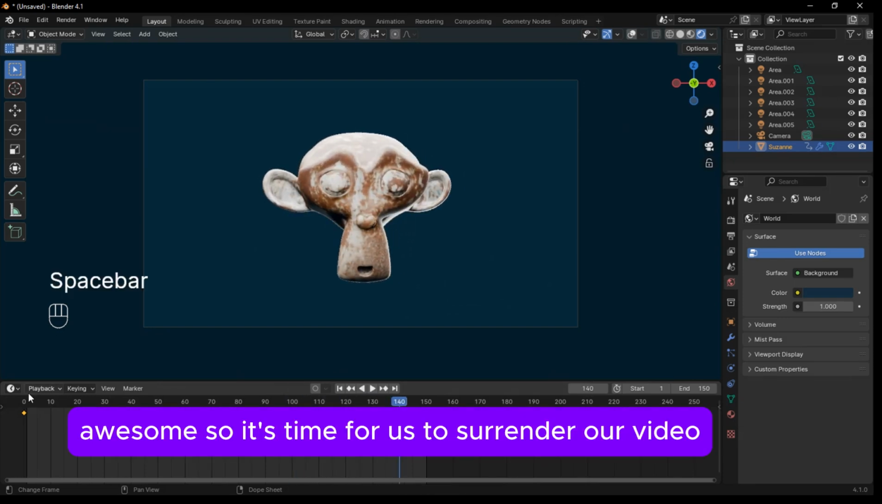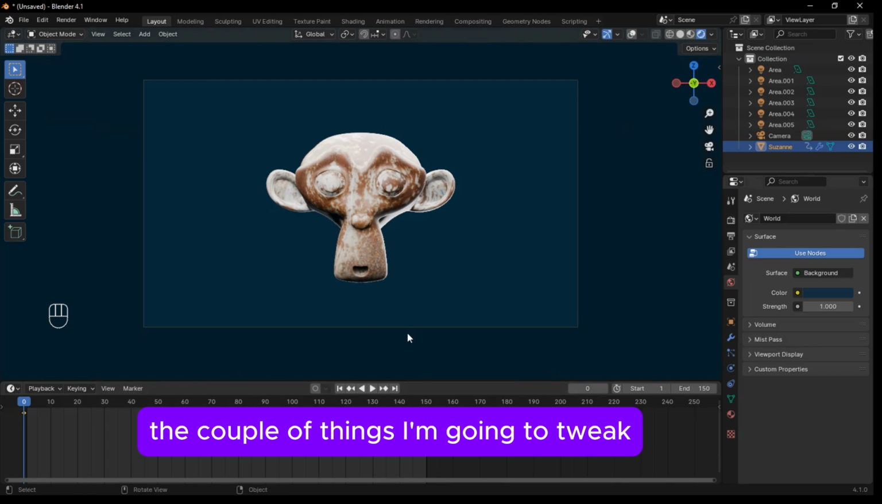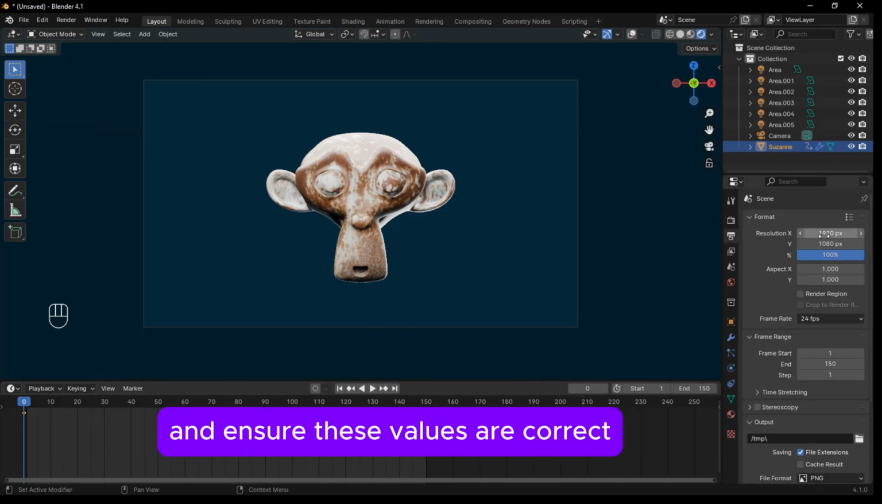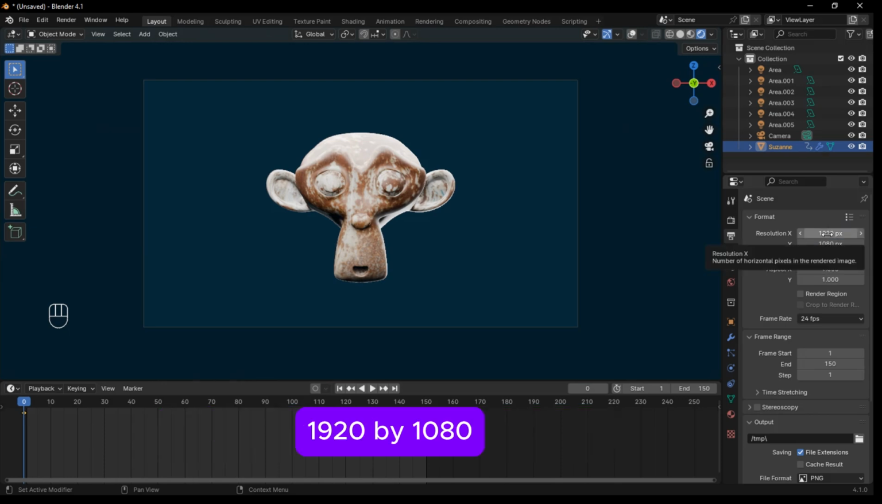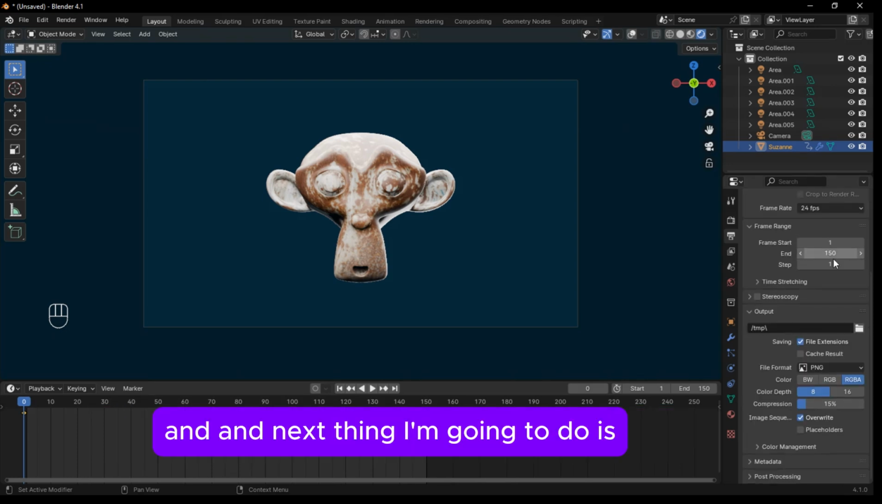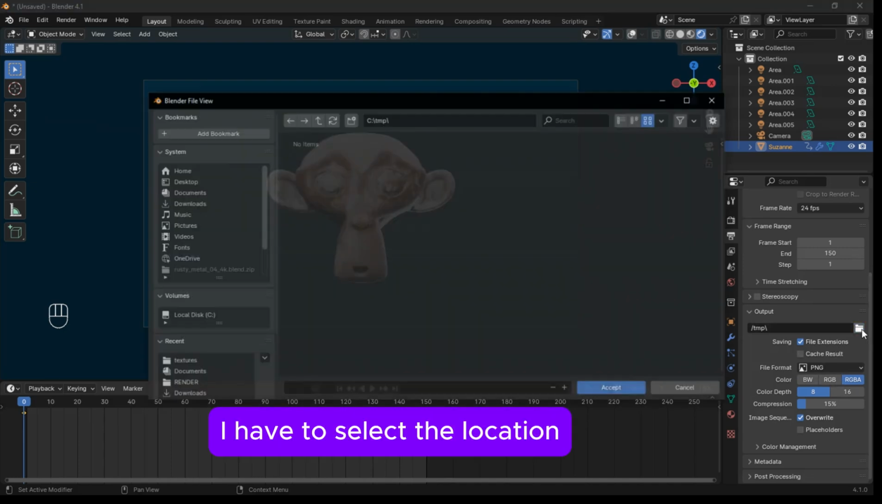Awesome. So it's time for us to render our video. So to get rendered, a couple of things I'm going to tweak. I'll come to the output and ensure these values are correct. 1920 by 1080. This is a standard default size for rendering. And next thing I'm going to do is I'm going to come here. I have to select the location in which I want my object to appear.